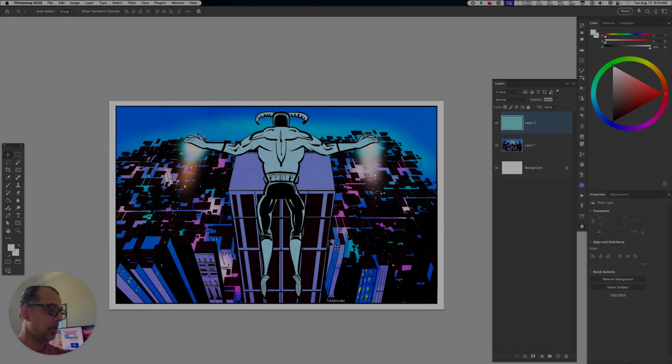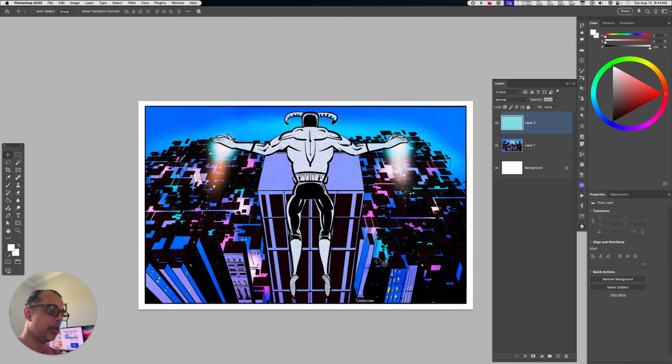This time around I'm going to share with you some techniques that you can use to make an overhead cityscape similar to what you see here. And what this is going to involve is, first of all, creating a brush. And we're going to use this brush to go ahead and create this overhead view.